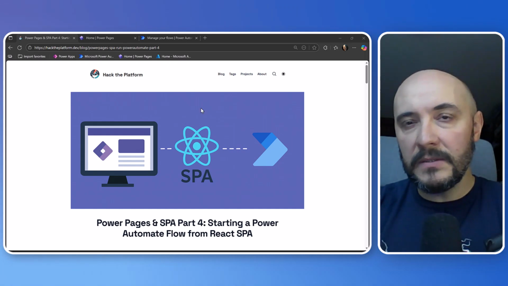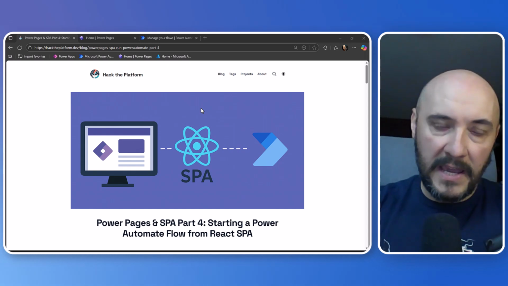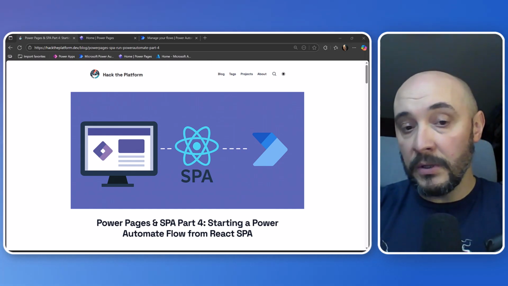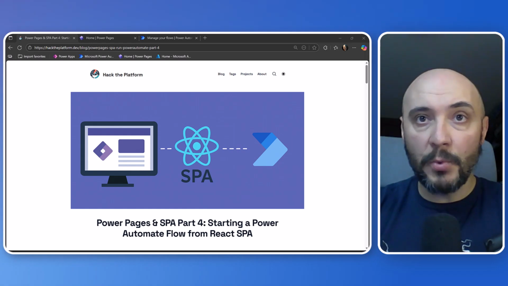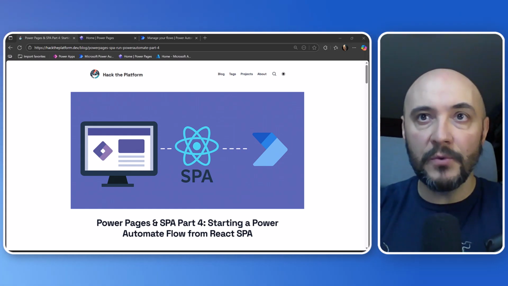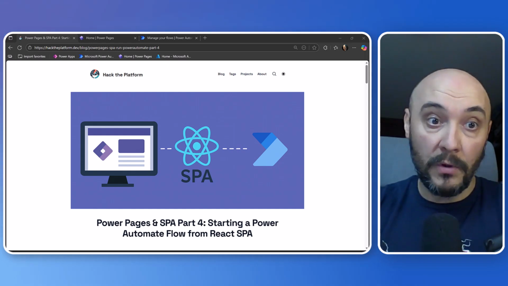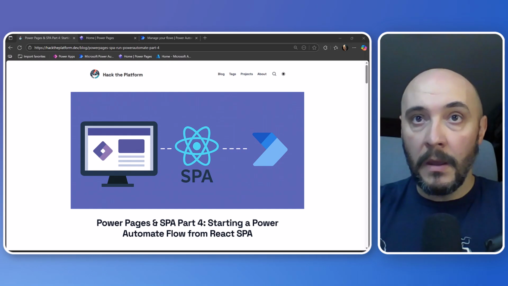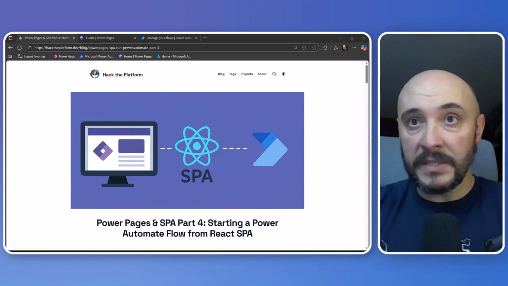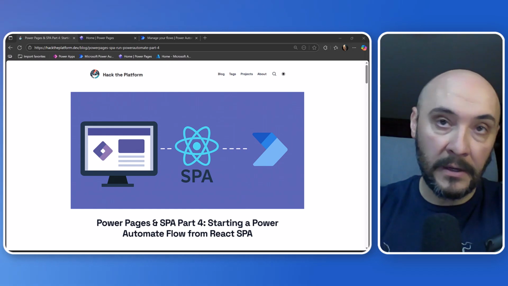So what if you need to do something private, like run a business rule, query Dataverse, or call an external API? That's where you need some server-side logic. And let me quickly summarize a few examples where server-side logic is essential. First of all, sensitive calculations. Maybe your single-page application estimates a loan or pricing. You don't want those formulas visible in client code.